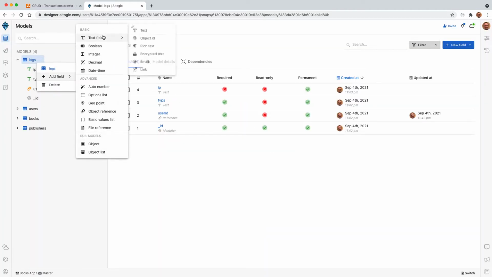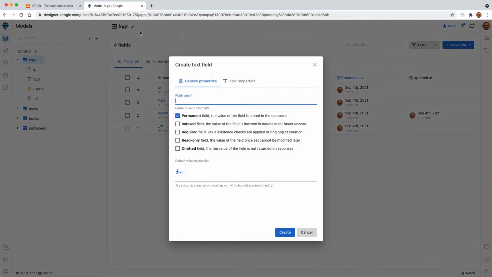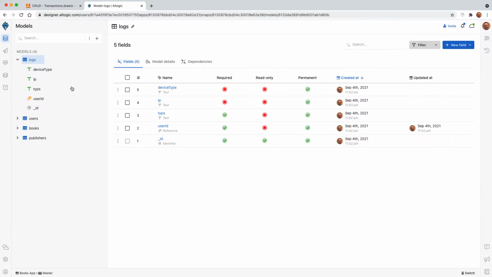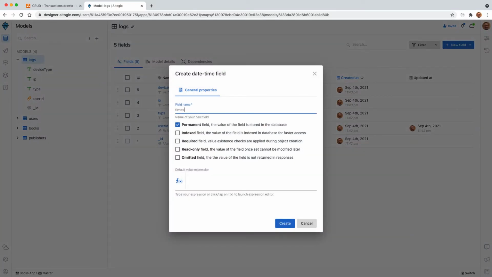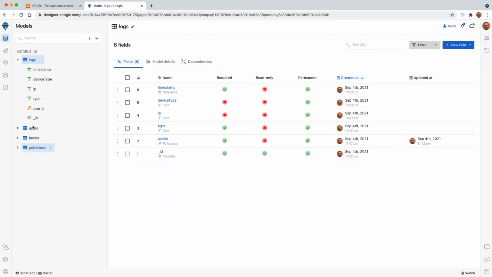Another piece of information would be maybe the device type for statistical purposes. Okay. Another one would definitely be the timestamp when that specific action that we are logging happened, and it can be indexed and required. Okay, so this is the log.